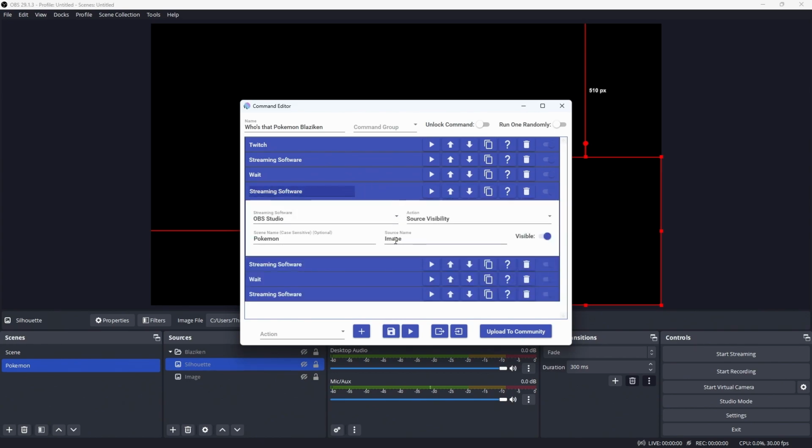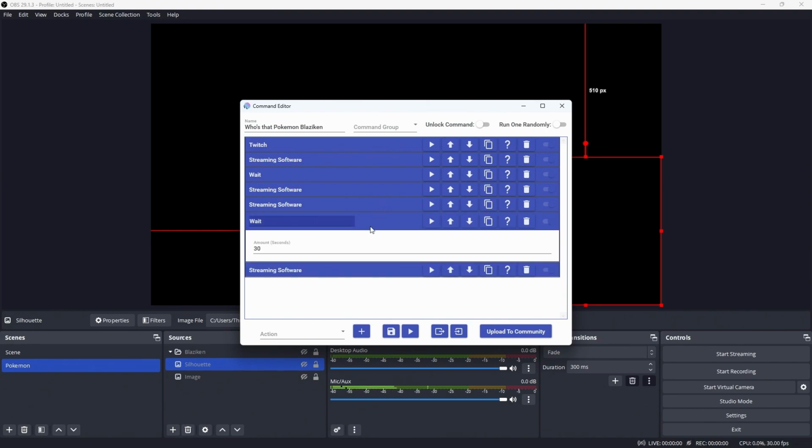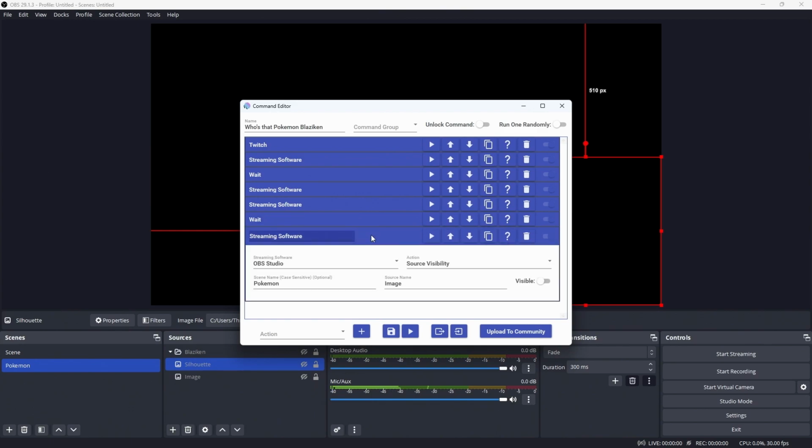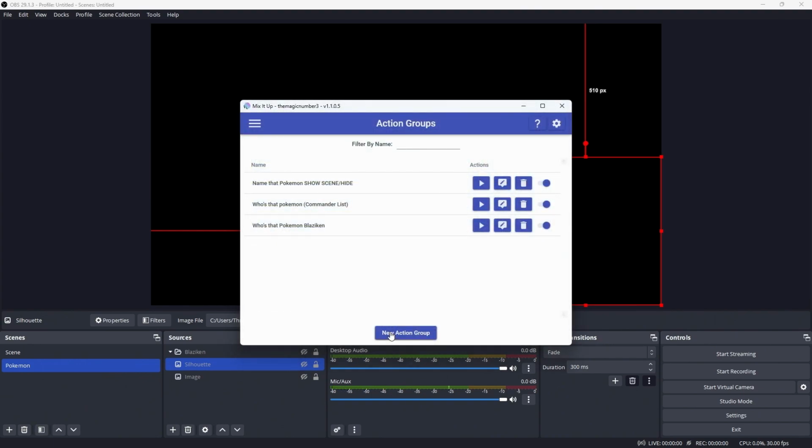Then, the regular image will become unhidden, showing your community which one the answer was, and the silhouette will become hidden. Then, it will wait 30 seconds while that new image is shown, and then it will hide that new image. This is so that it can be as automated and as clean as possible. Then, click the little floppy disk to save this action group.